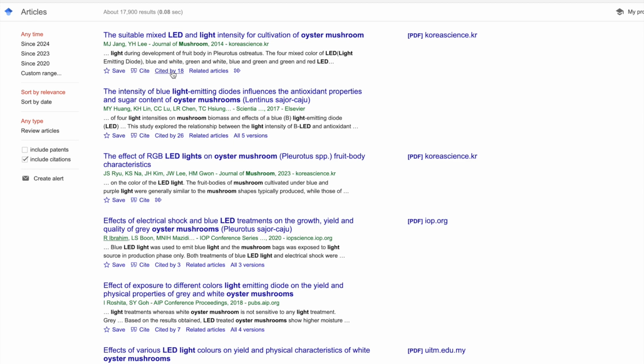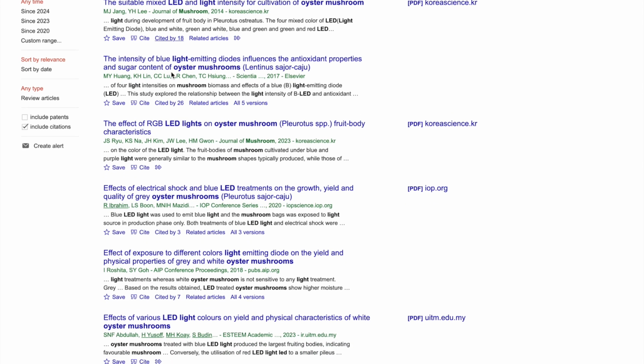So this top one has been cited in 18 other articles. The next one down has been cited in 26 articles. This is kind of good information to have. It'll give you somewhat of an idea of the value within the scientific community. Obviously, it's also a function of how old the study is, though.